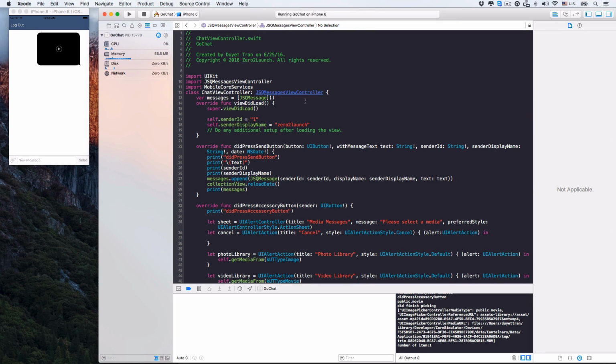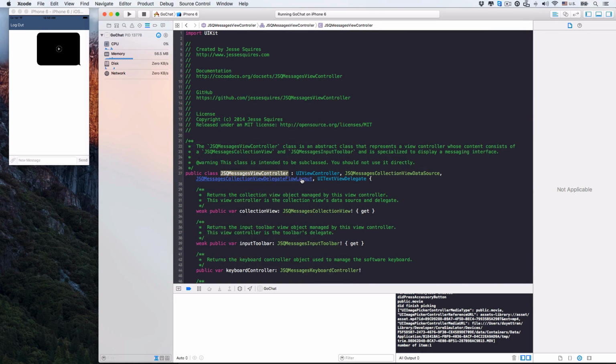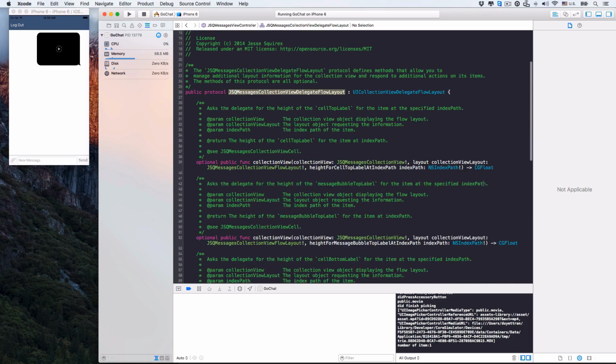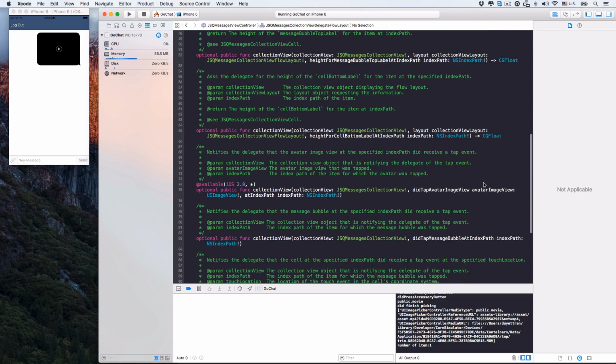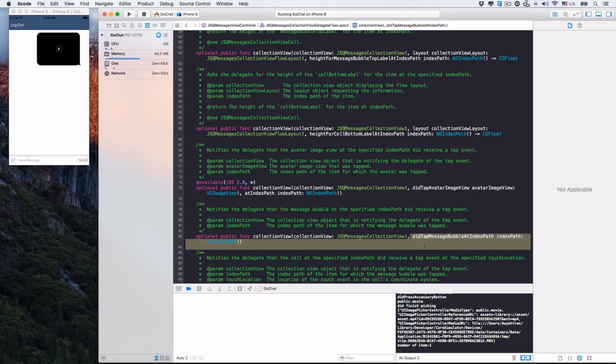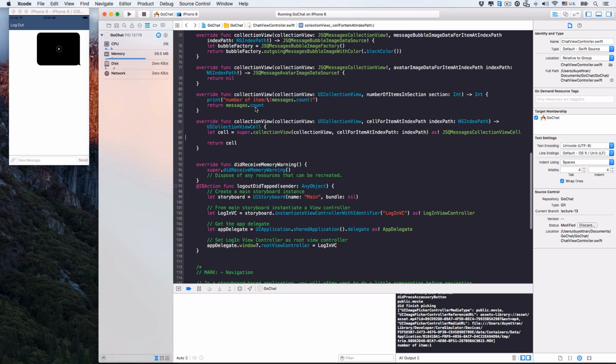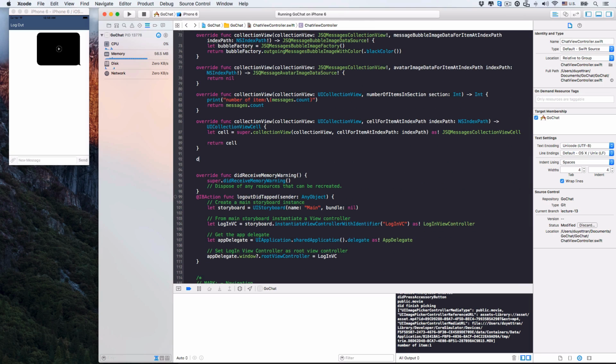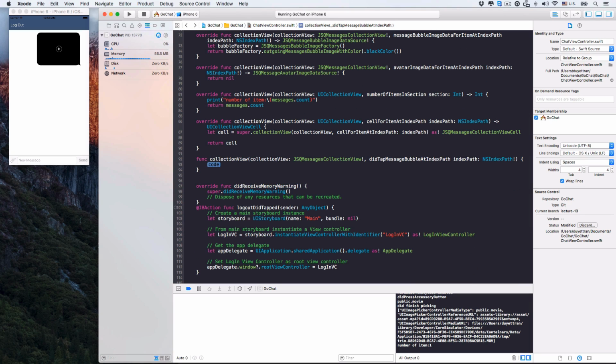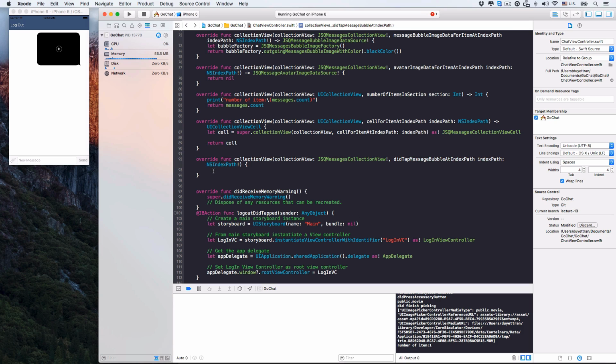First, we need to make the app respond to user taps by implementing a method in the delegate flow layout protocol that JSQMessages adopt. Its method is collectionView didTapMessageBubbleAt indexPath. We'll let the chat view implement this method, so we need to override it.